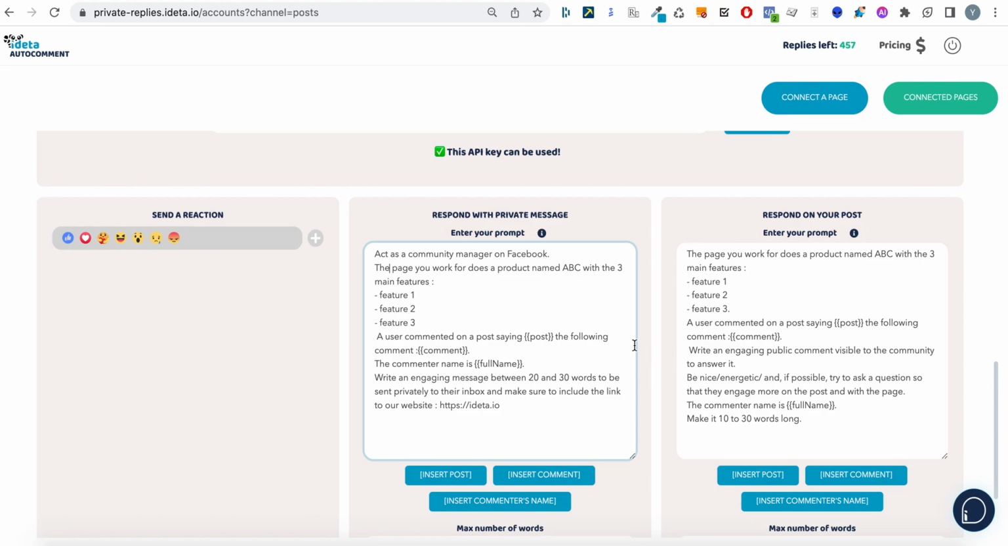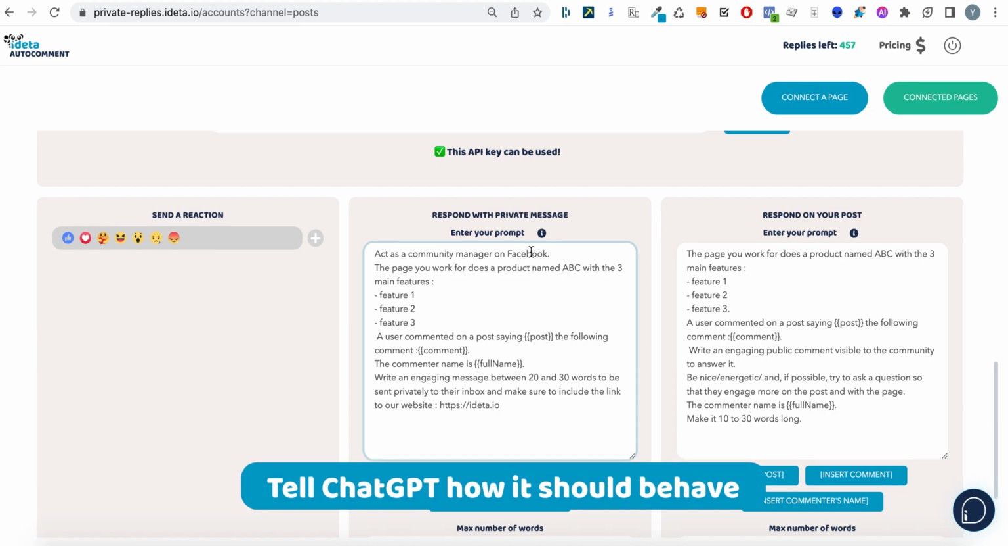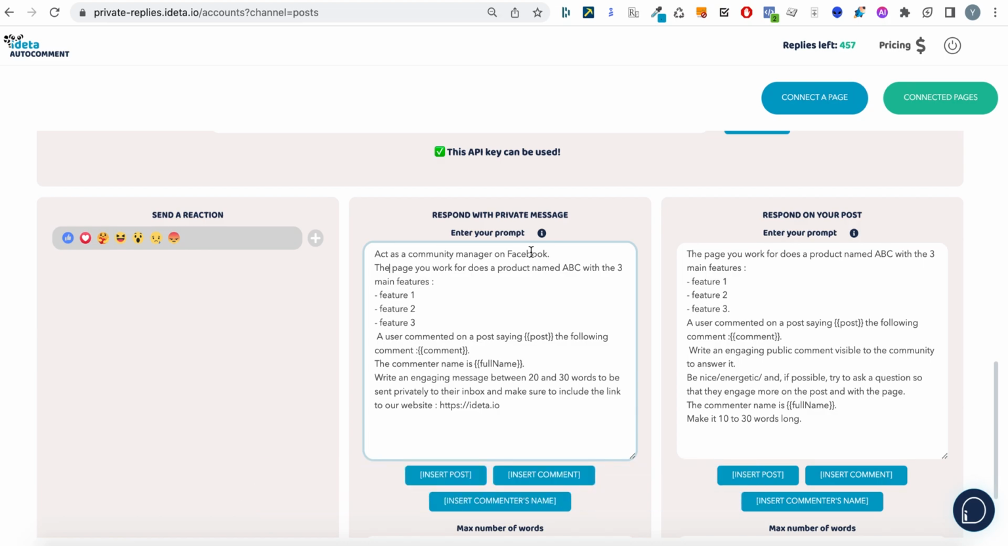The way it's going to work, just like in ChatGPT, you need to create your own prompt. Here is a placeholder. You're going to tell ChatGPT how it should behave privately and publicly. So this is the prompt: act as a community manager on Facebook. The page you work for sells a product named Ideta with three main features, for example chatbot, live chat, and autocommenter.